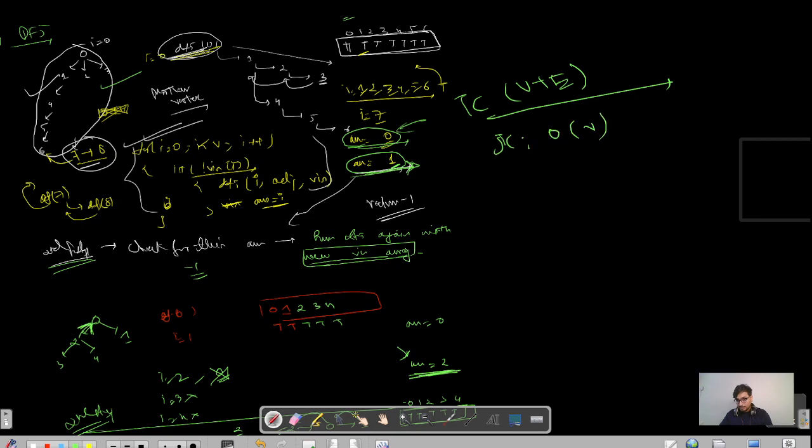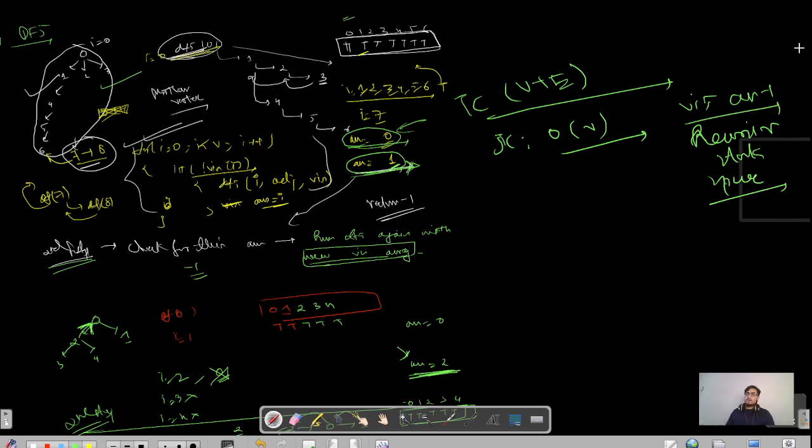and the space complexity would be O of V, because it will involve the visited array plus recursive stack space. In the worst case, the recursive space will also be O of V, right? Okay, great. So you can say O of 2V, but ignoring the constant it is O of V.